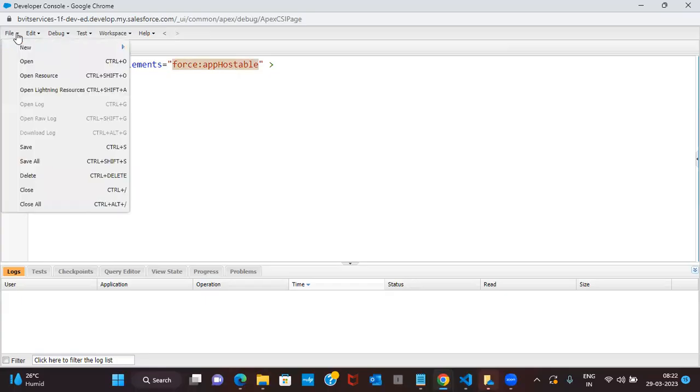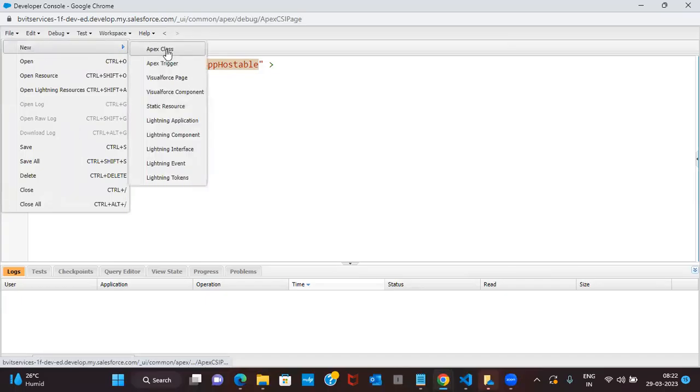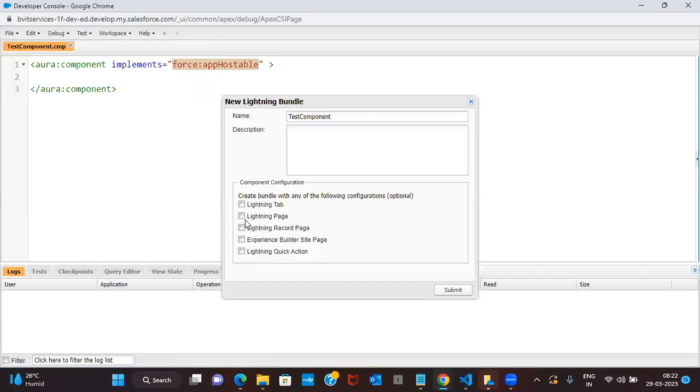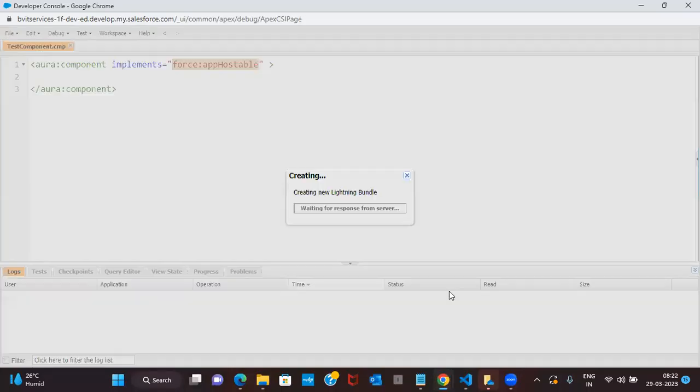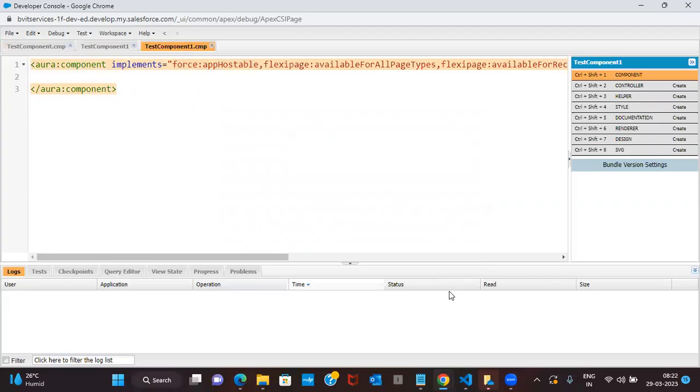So if I go to New and try to create another Lightning component, now I'm going to give lightning tab and lightning pages. I'm just giving test component 1 and clicking on it. Let me give another one also, and another one also, and experience site pages. So this is force:appHostable and flexipage.